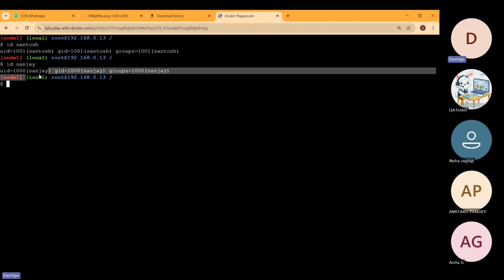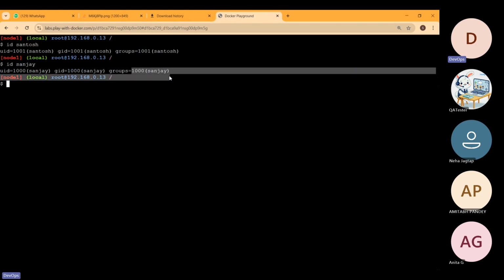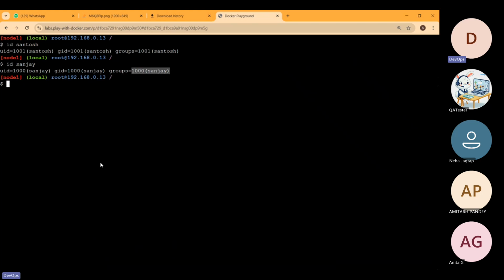Similarly, you can see for Sanjay, Sanjay is also having user ID 1000. Sanjay is a username, and whenever we create any user in Linux, it will create a group with the same name. So you can see group ID is 1000 Sanjay, and the membership for Sanjay is only group 1000 Sanjay. So Sanjay is having a membership of group Sanjay.